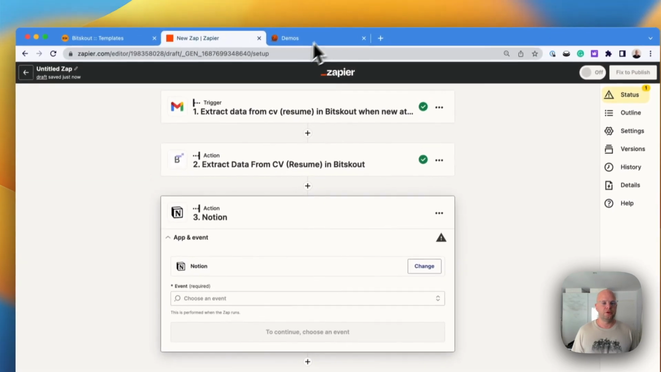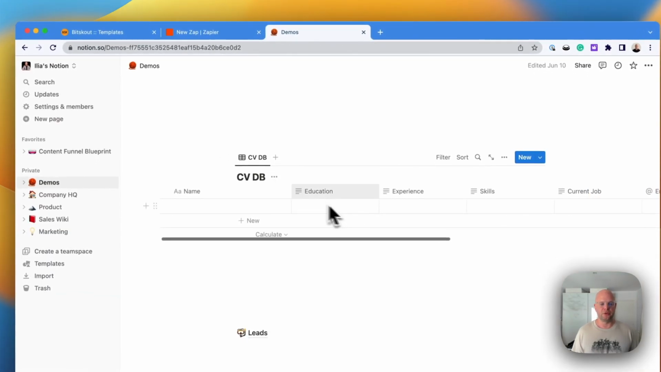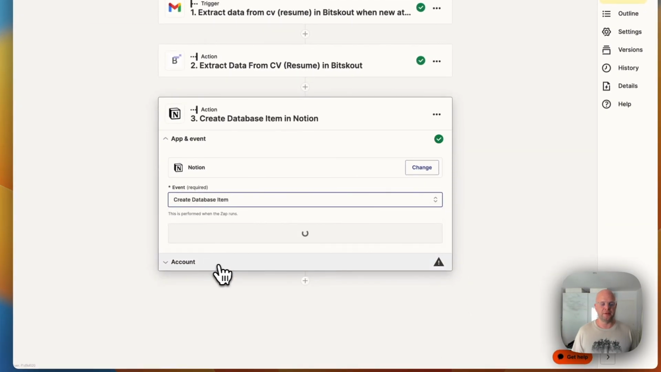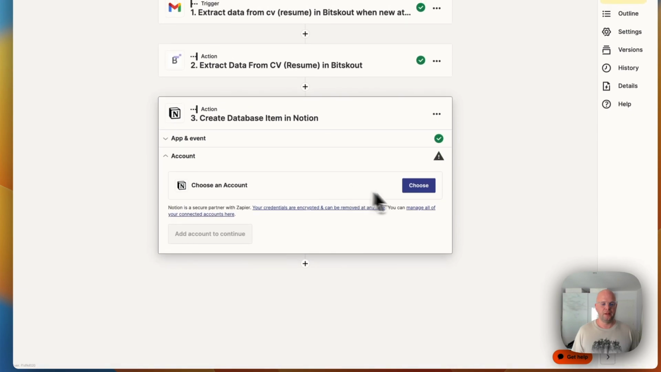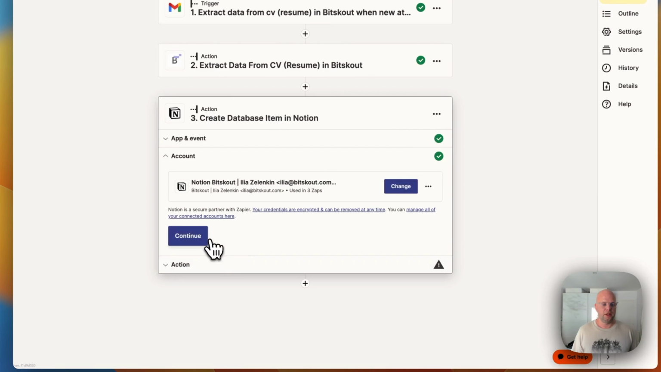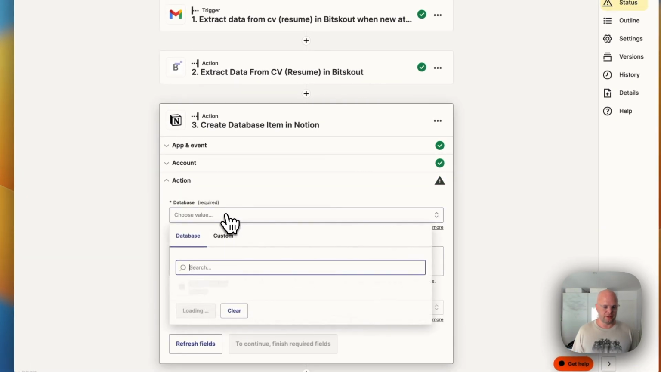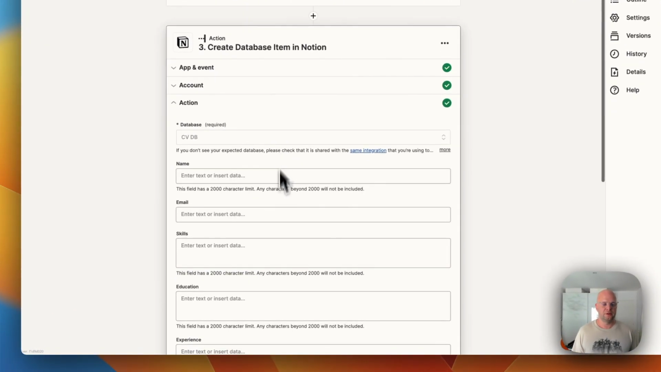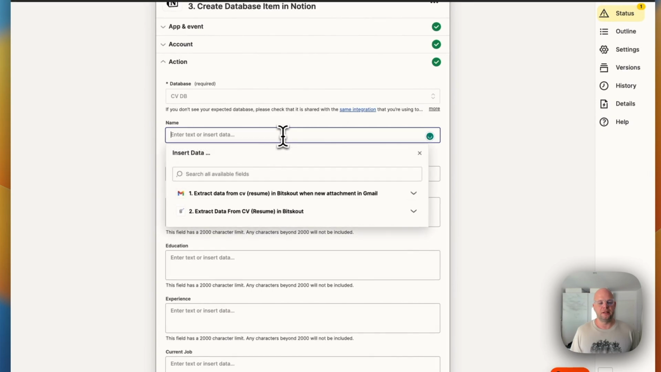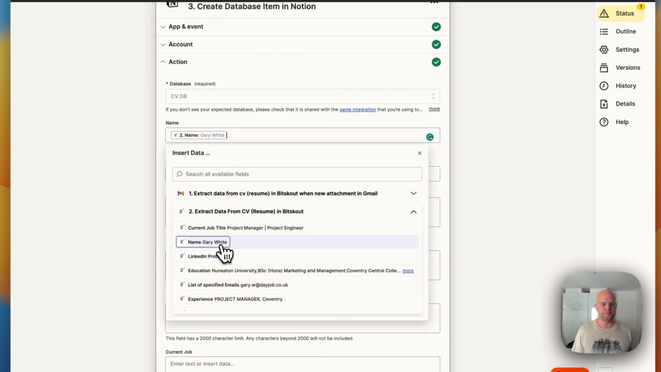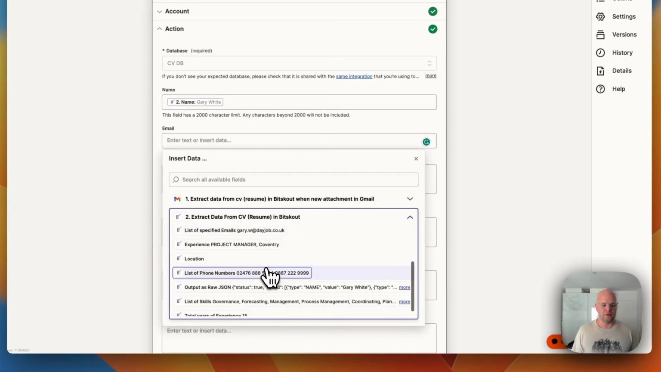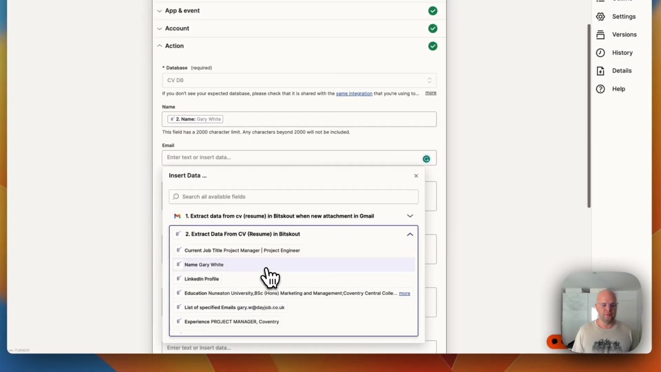Okay, so I have prepared here a small database called CVDB, and that's what we need to do. We need to create a database item, then choose an account, and then choose our database, which is very important, from the list. Okay, here it is. And then we can just map directly the fields from Bitskout. I'm just going to add a few fields, but yes, you can choose all of them.